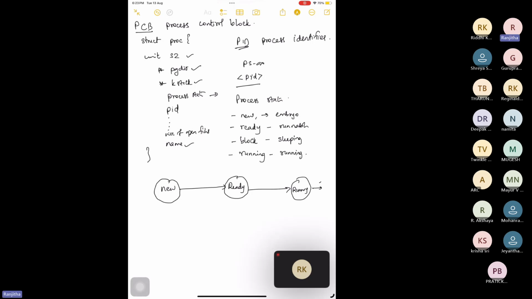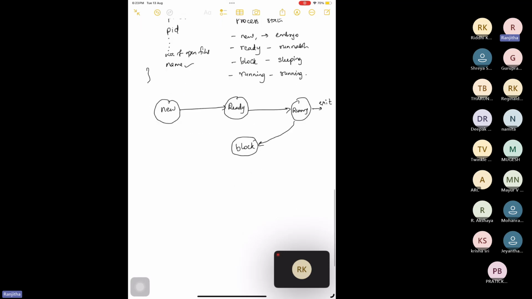And then if it completes, it exits. Sometimes from the running state, it goes to the blocked state, for example, when we are doing an input output operation. For example, we have a C program, and we want to add two numbers.